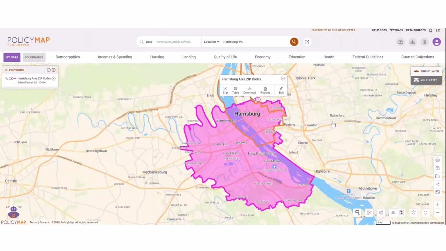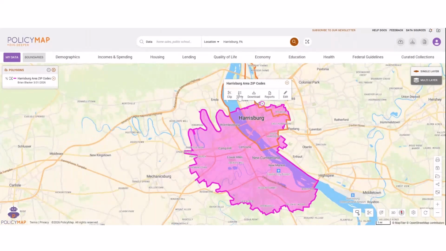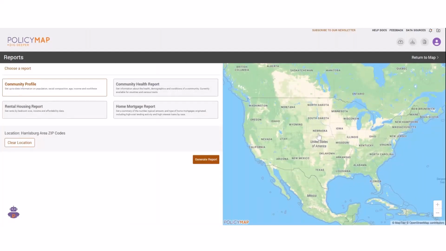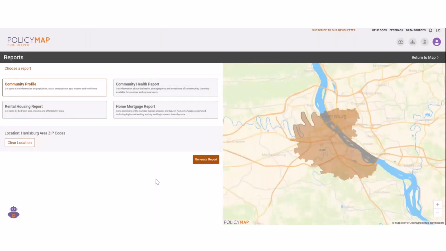So now that I've created my custom region, similar to generating the report for the city of Harrisburg, I can now generate one of our reports for this custom region. So I'll generate a community profile. And again, this is in the live, production PolicyMap site. So you're going to see the current community profile that's available. It shows me a little preview of the report area, and I click on generate report.